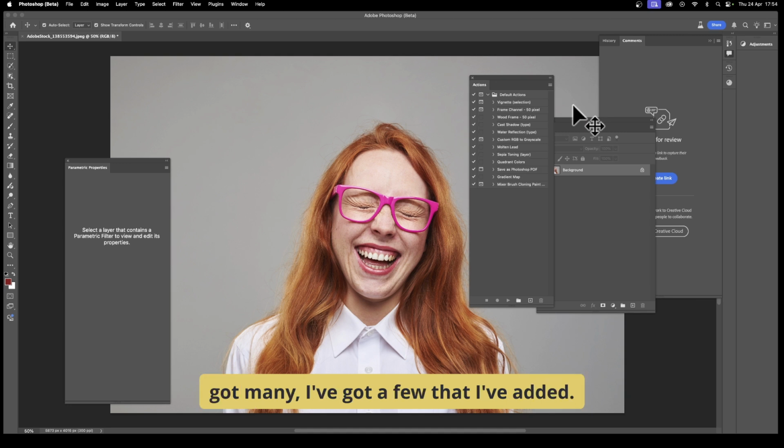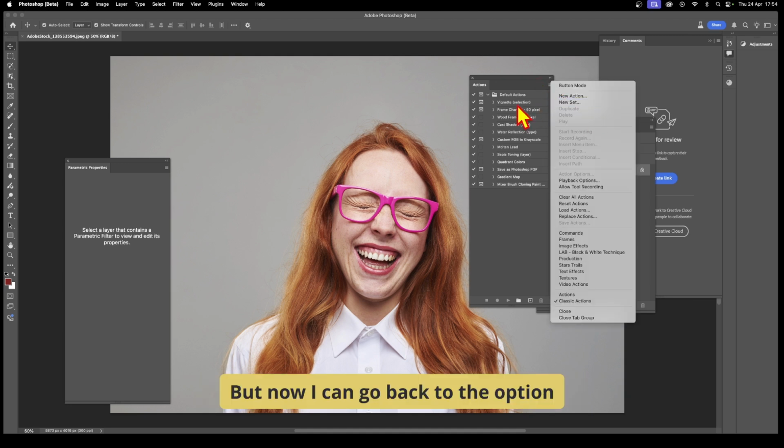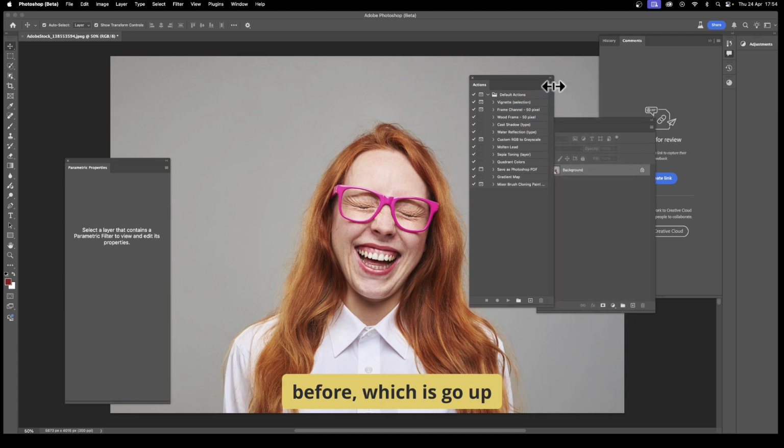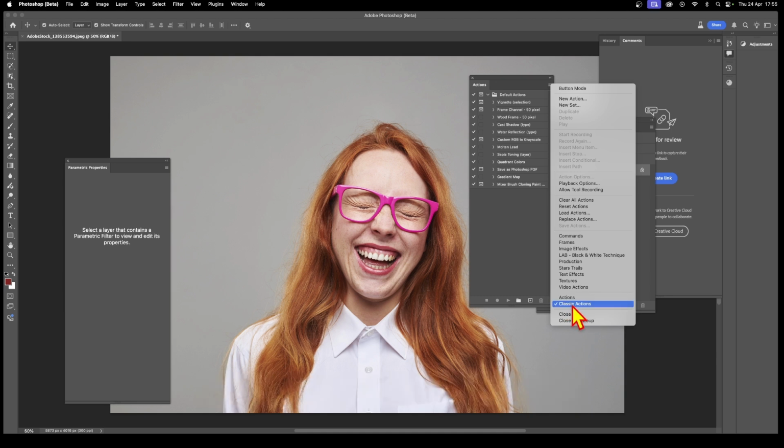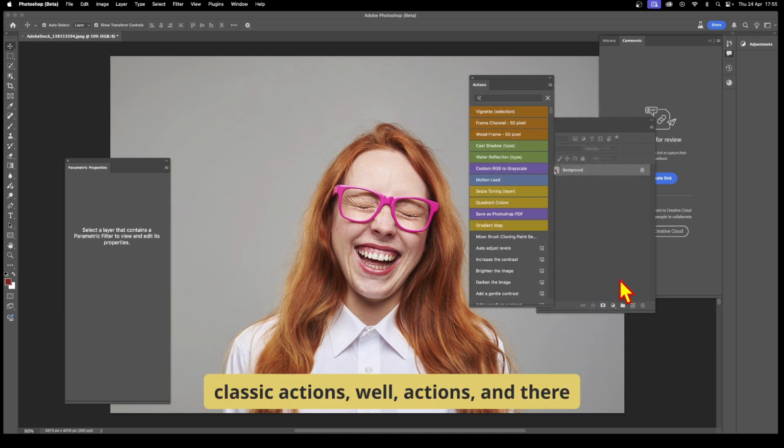I haven't got many. I've got a few that I've added, but now I can go back to the option before, which is go up here, and now I'll go to actions down here. It's not immediately obvious actually how to switch back again. Maybe they should call it new actions. That would be even better, wouldn't it? But actions down there, classic actions, well, actions. And there it is back again.